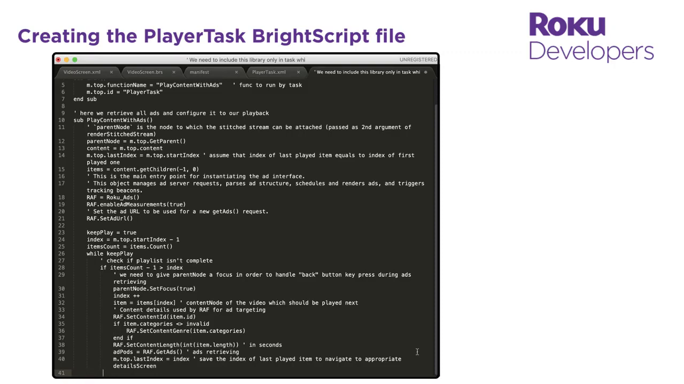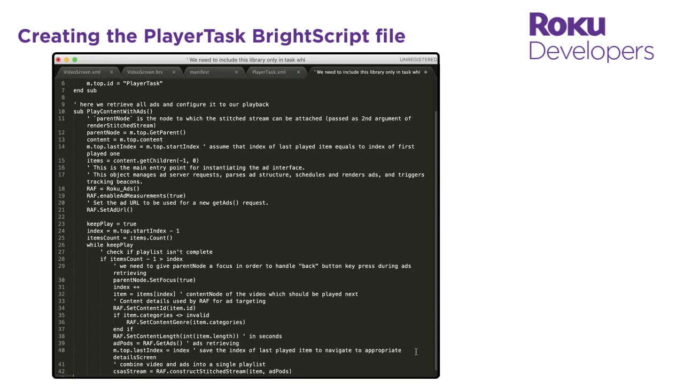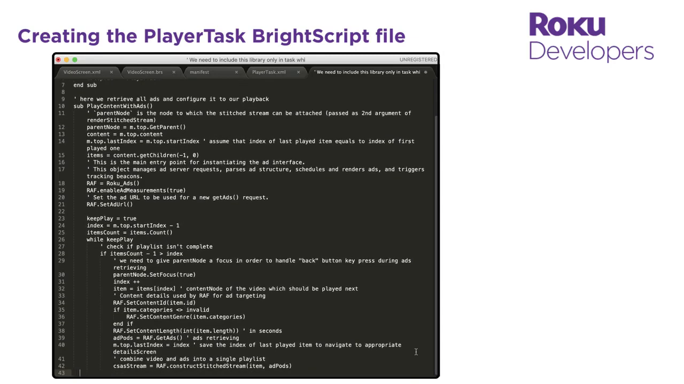So now that we have the video to be played next and the ads to be shown during its playback, we can combine them into a single playlist using the construct stitched stream method. This method takes the video's content node and the ad pods and returns a single stitched stream that we'll store in a CSAS stream variable.